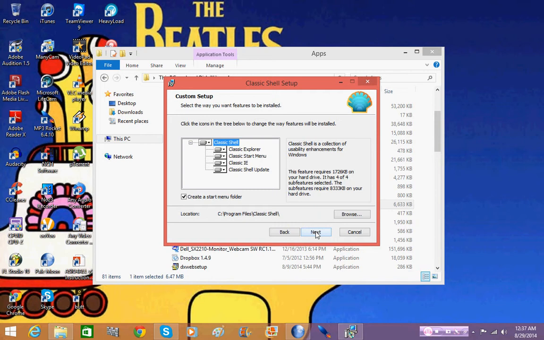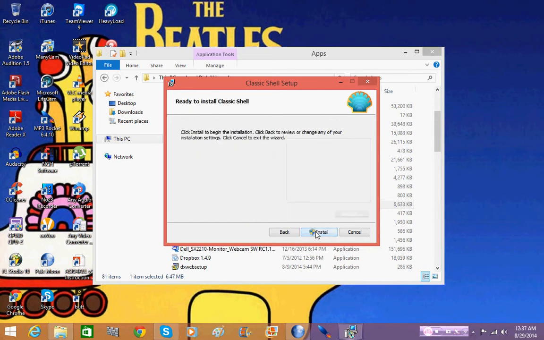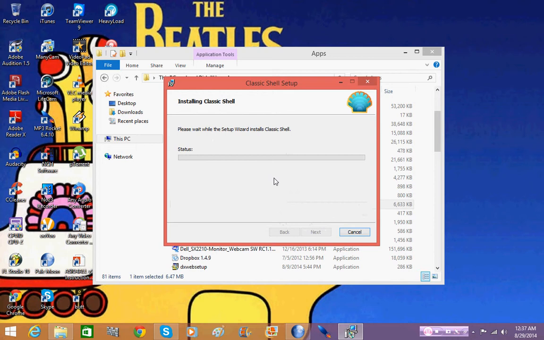So this may take a few minutes, and then after it's all set up, you're going to notice something different. This does take a few minutes to set up.